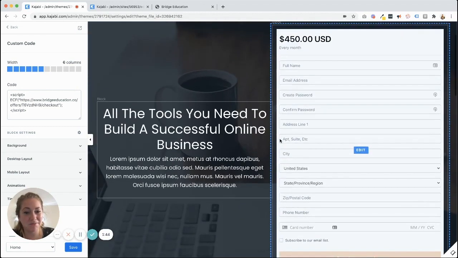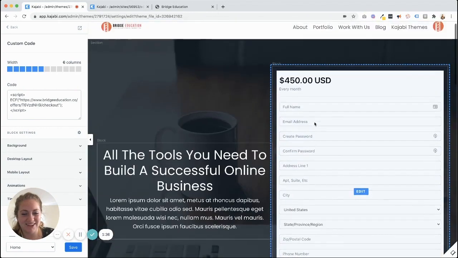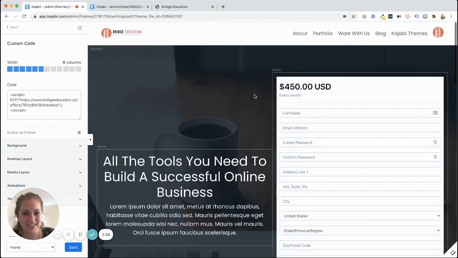And so when you do this, you probably want to not include the address and stuff if you're going to be doing this short little checkout. But there you go.